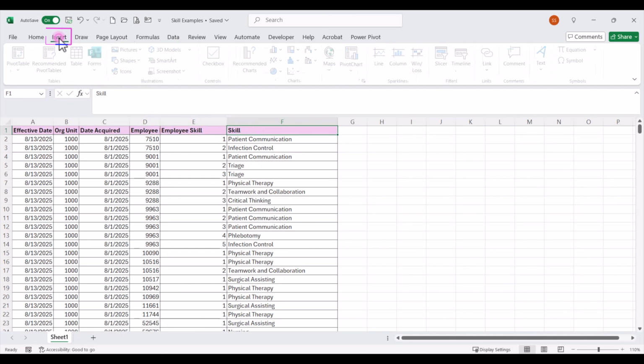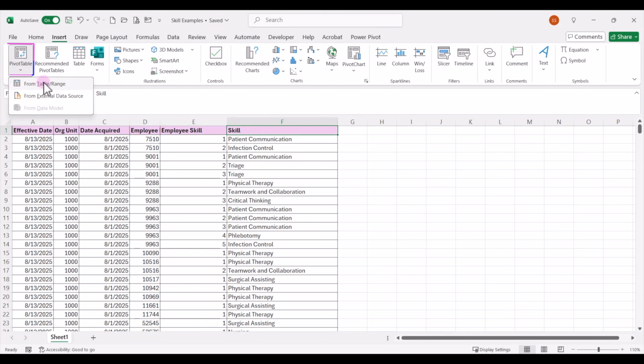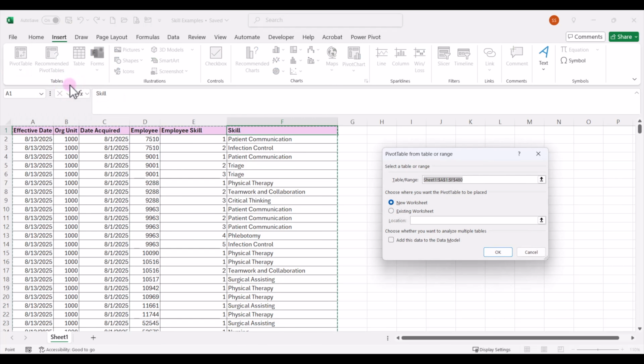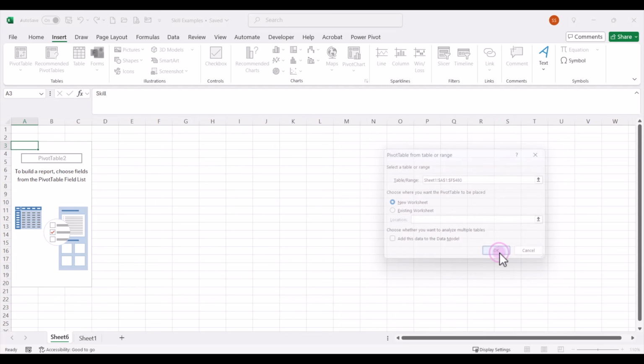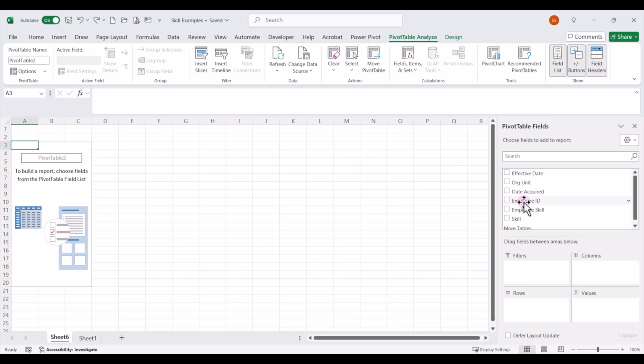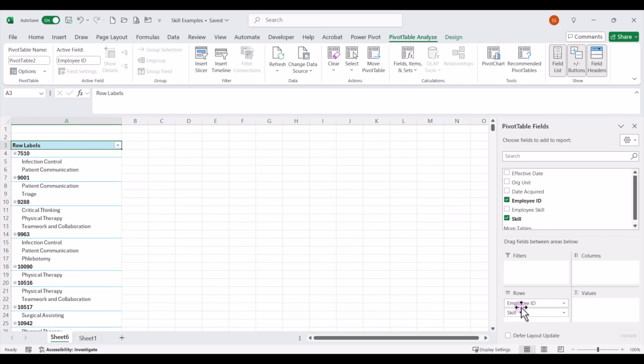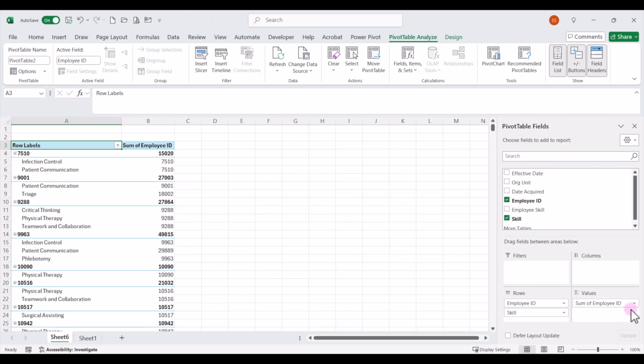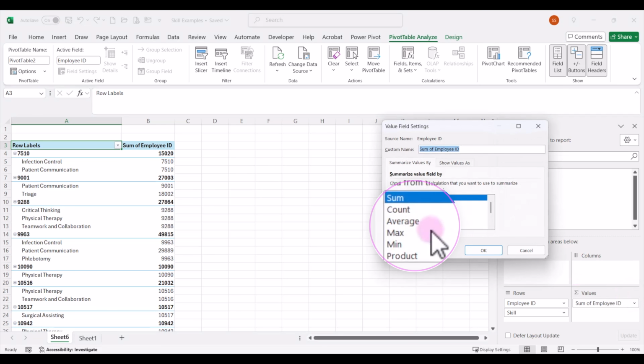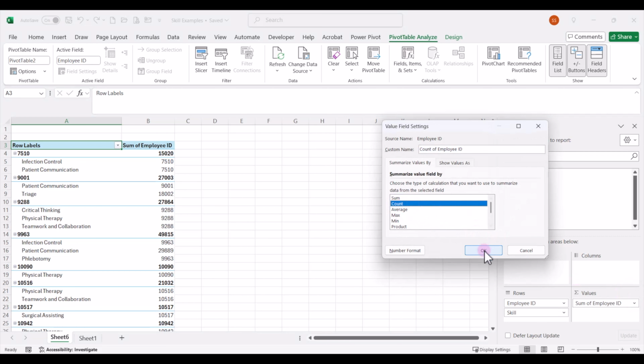So I'm going to come up to Insert, I'm going to click on Pivot Table, and I'm going to select from Table/Range. I'm going to put this pivot table into a new worksheet, and I'm going to click OK. And in my pivot table, I'm going to take employee ID number and drag it down to rows, and then I'm going to take the skill and drag that down below employee ID number in my rows area. Now I'm going to take the employee ID number and drag that into values, and instead of sum, I'm going to drop down, select value field settings, and select count instead and click OK.